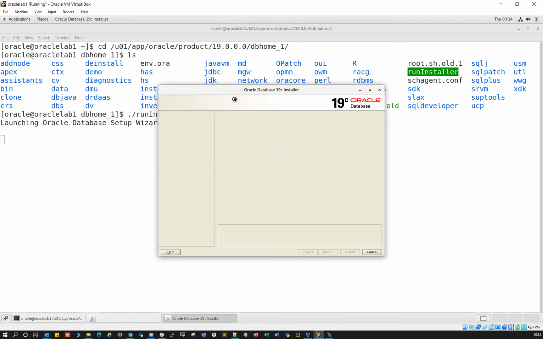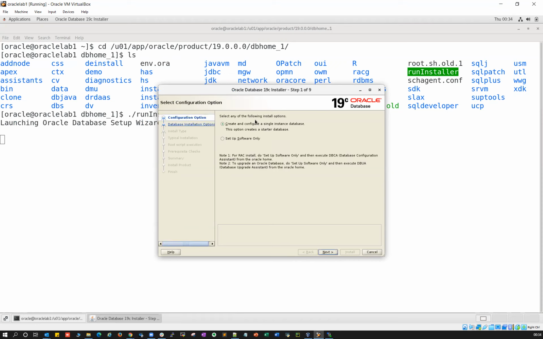Right, so you've got your GUI screen here. I'll first do setup software only. When the Oracle Home is ready, then I'll use the DBCA to create my database. I'll go next, and it's going to be a single instance database installation, then Enterprise Edition, and then this is your Oracle base, and this is your Oracle Home.